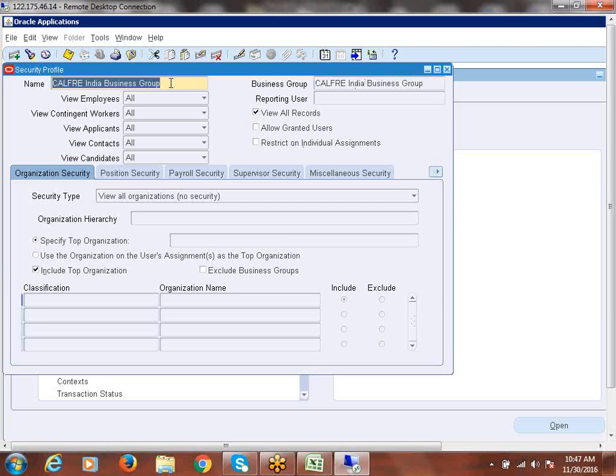Normally with a security profile, what can we do? We can group operating units, right? But in this security profile, see the security type the system set by default: View All Organizations. What is the meaning of that? If I assign this security profile, which is created against our business group, to any responsibility, then from that responsibility you can access all the OUs created under this business group. That's it. Got the point?